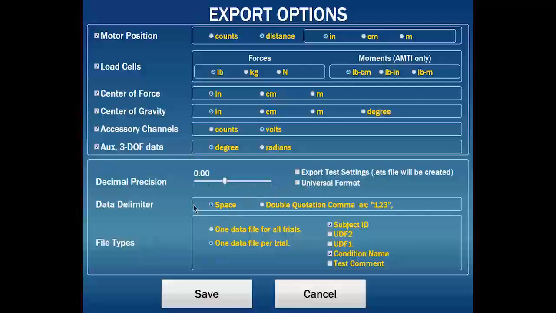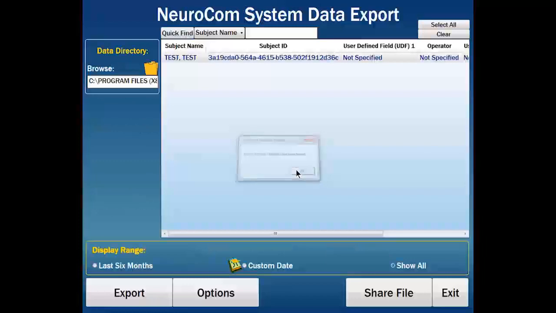The other thing is this is all going to be set usually when you begin, because you know what parameters you want. The file types, you may do one of two things. You can get one data file for all trials, and so you batch settings, and then one data file per trial. You can also indicate what information you want for each of those trials. And I'm going to save it, go back to the export screen.